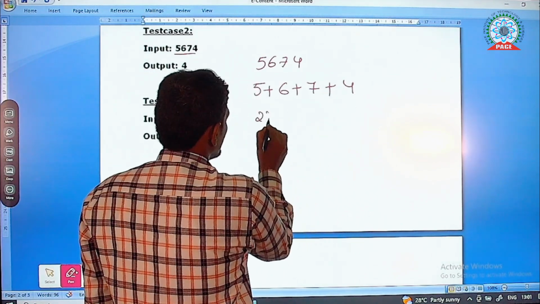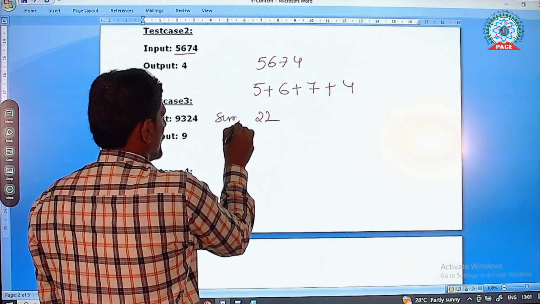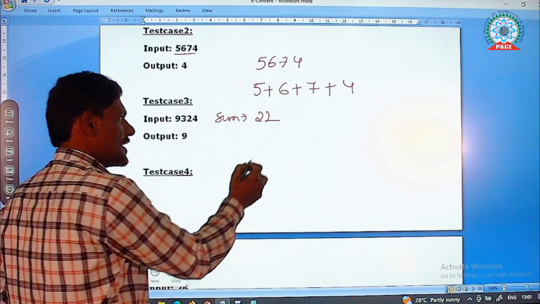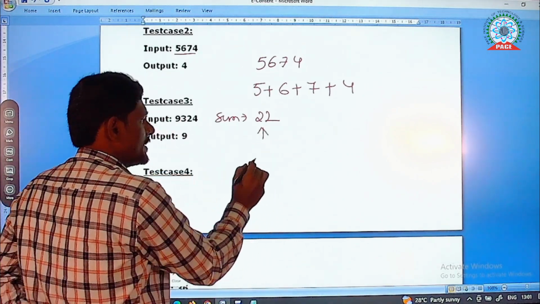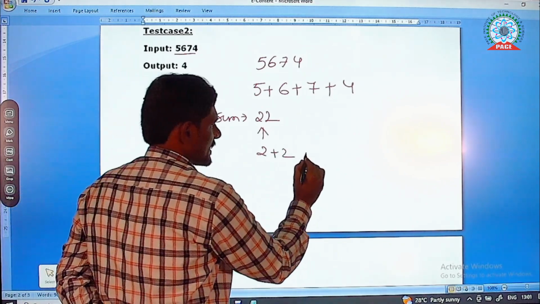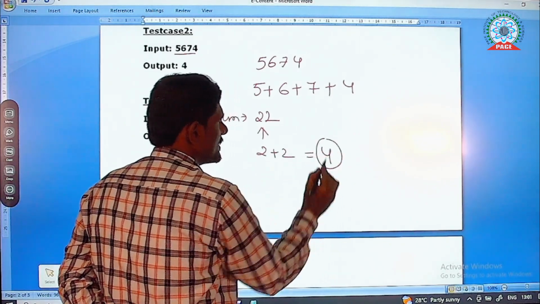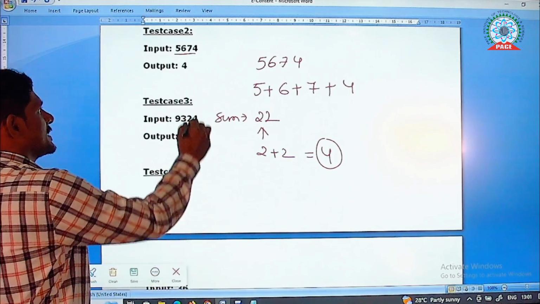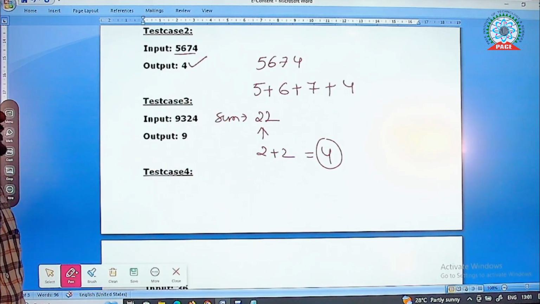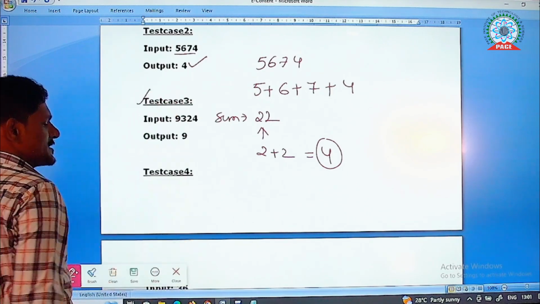22 is the sum actually, but the sum 22 consists of two digits. So again you take 22 and add the individual digits, 2 plus 2. What is the result? 4. Since 4 is a single digit sum, the output of test case 2 is 4 for the number 5674. Now take test case 3.